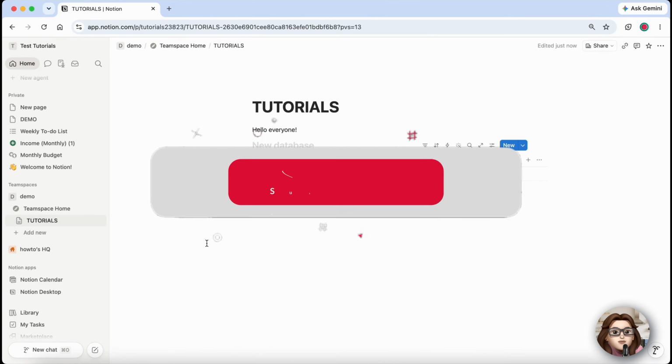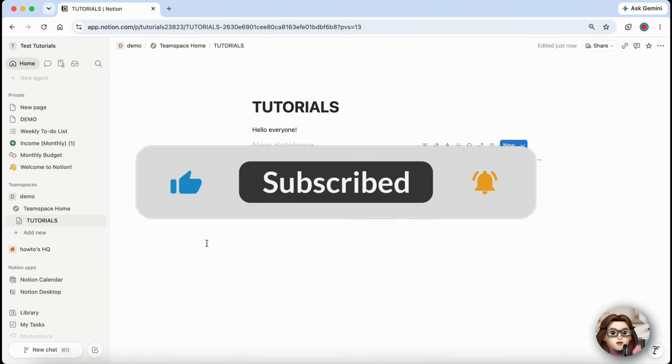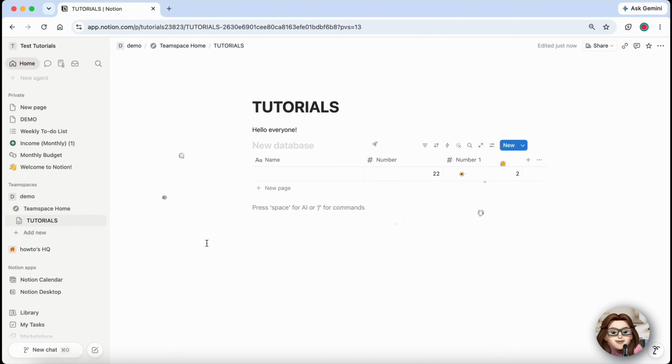In this tutorial, I'll show you how to multiply numbers in a Notion database using a formula. This is useful for calculating totals, expenses, inventory values, or any other data that requires multiplication. Let's get started. Open the Notion database where you want to perform the calculation.